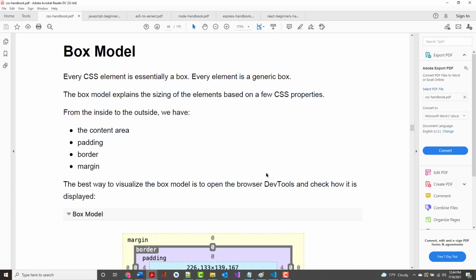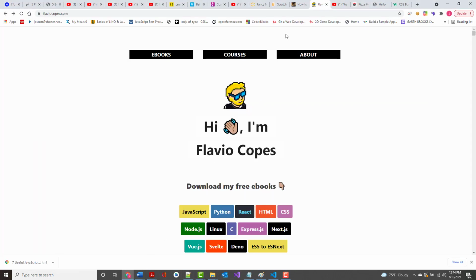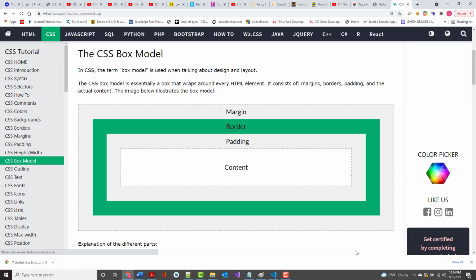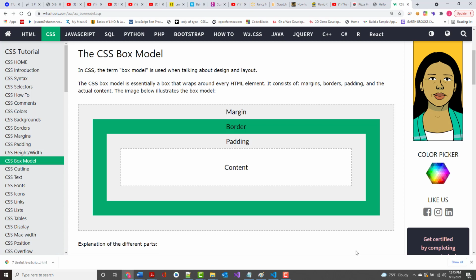All right, and it's time to talk about the box model. What I'm going to do is switch gears a little bit and go to this picture. This is from W3 Schools. There are other pictures as well, but this is the one I'm going to use.